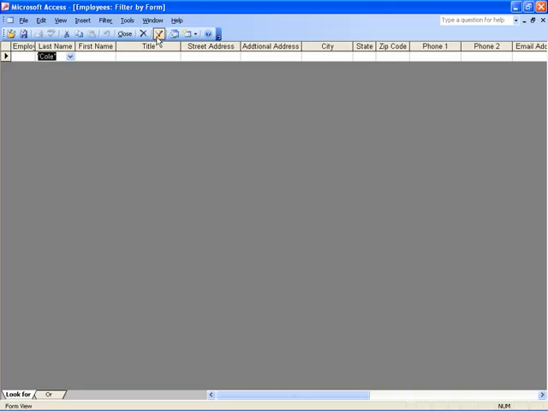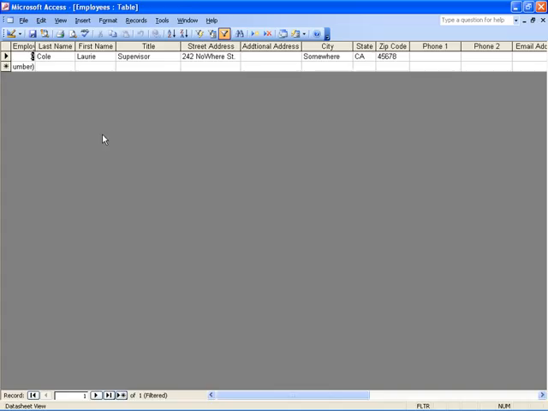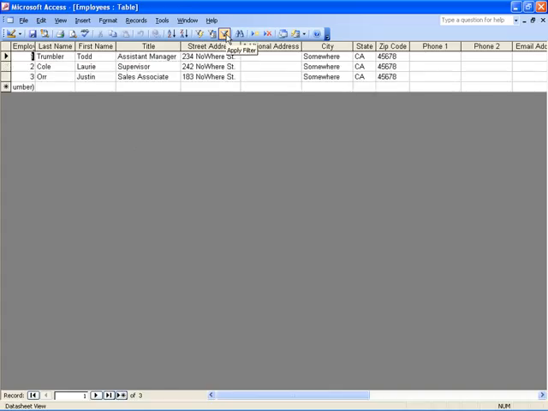I select the word Cole and choose filter, apply filter, and I'll get all of the records that match my search criteria. And again, in this case, I only have 3 records, so that counts to a total of 1. You'll notice that the filter button up here in the database toolbar is highlighted, and if I click that again, it removes all of my existing filters.